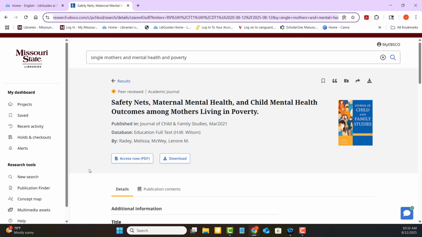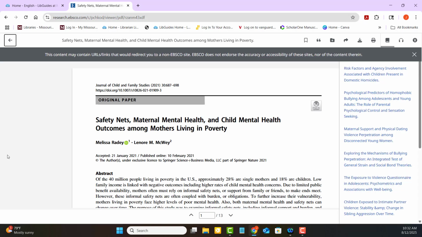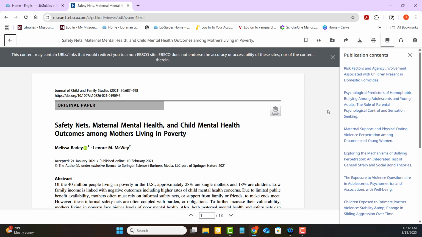All right, let's talk about accessing. Accessing full text is going to be available in this Access Now button. And you may see that we have the PDF immediately. You may see that we have something called Full Text Finder or available in. Just don't be afraid to click on the links. One of those is going to get you there.